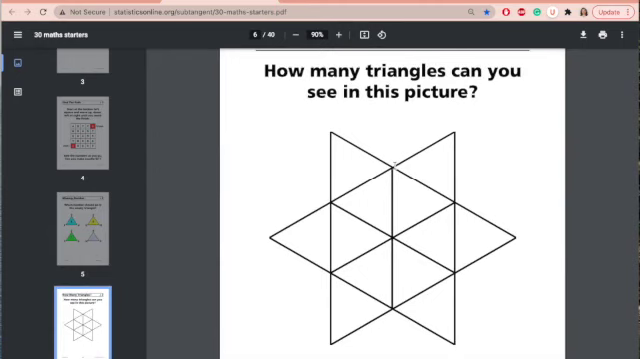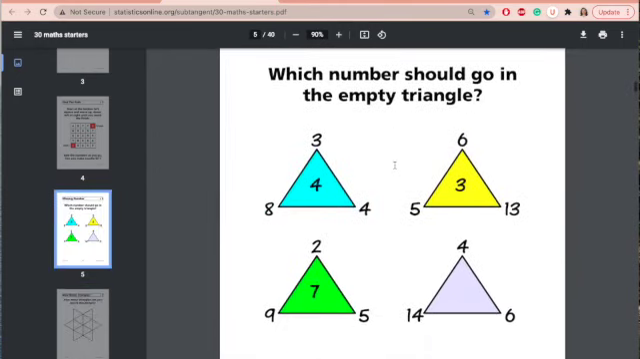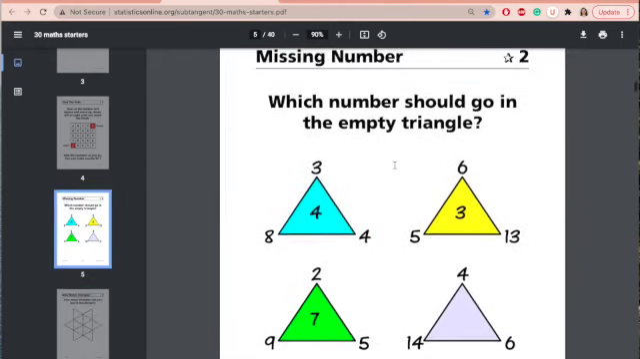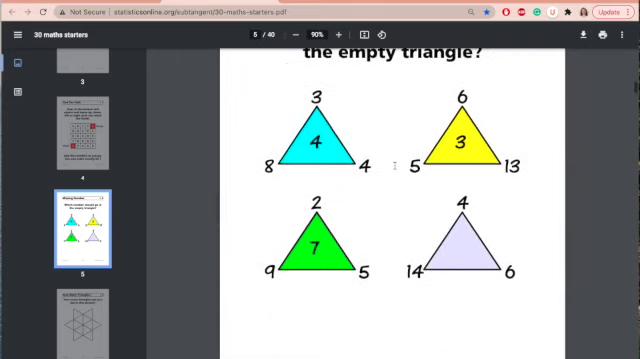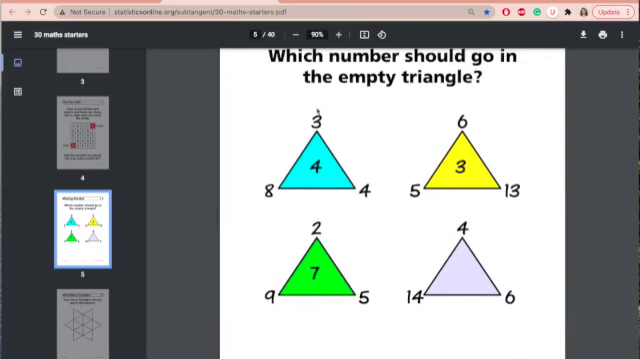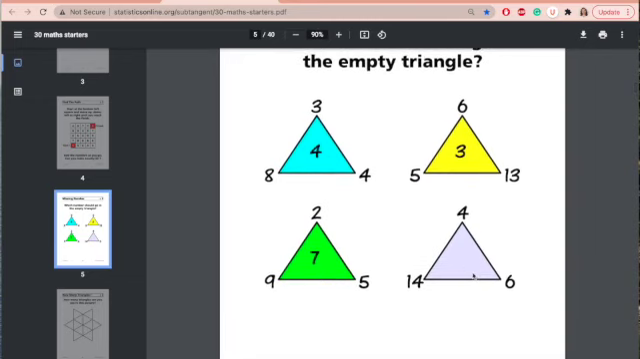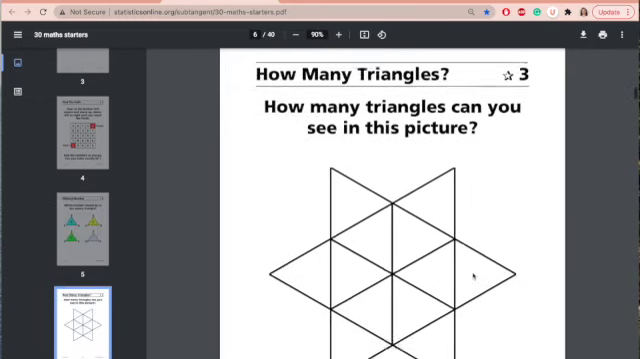Okay, this one, I haven't done this one before. It says which number should go in the empty triangle. So you have to look at these and notice a pattern, and then you apply that pattern to the fourth one. Then if you don't know how to do it, you can always look at the answers.